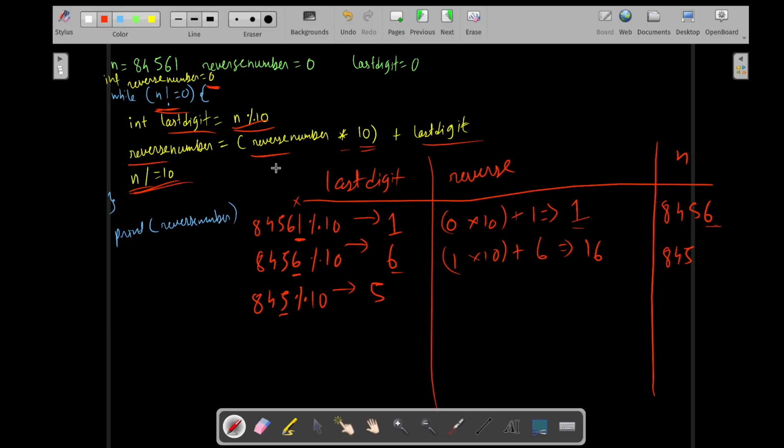Again, reverse into 10 plus last digit. That is going to be the reverse number, right? So what is the last value of reverse? 16. So 16 into 10 plus the last digit, which is 5. So what are you going to get? 16 into 10 is 160 plus 5, 165. Are you seeing how it is building the reverse number now slowly? And again, n divided by 10, n will become 84. This is gone, 5 is gone. Again, do the same thing here.